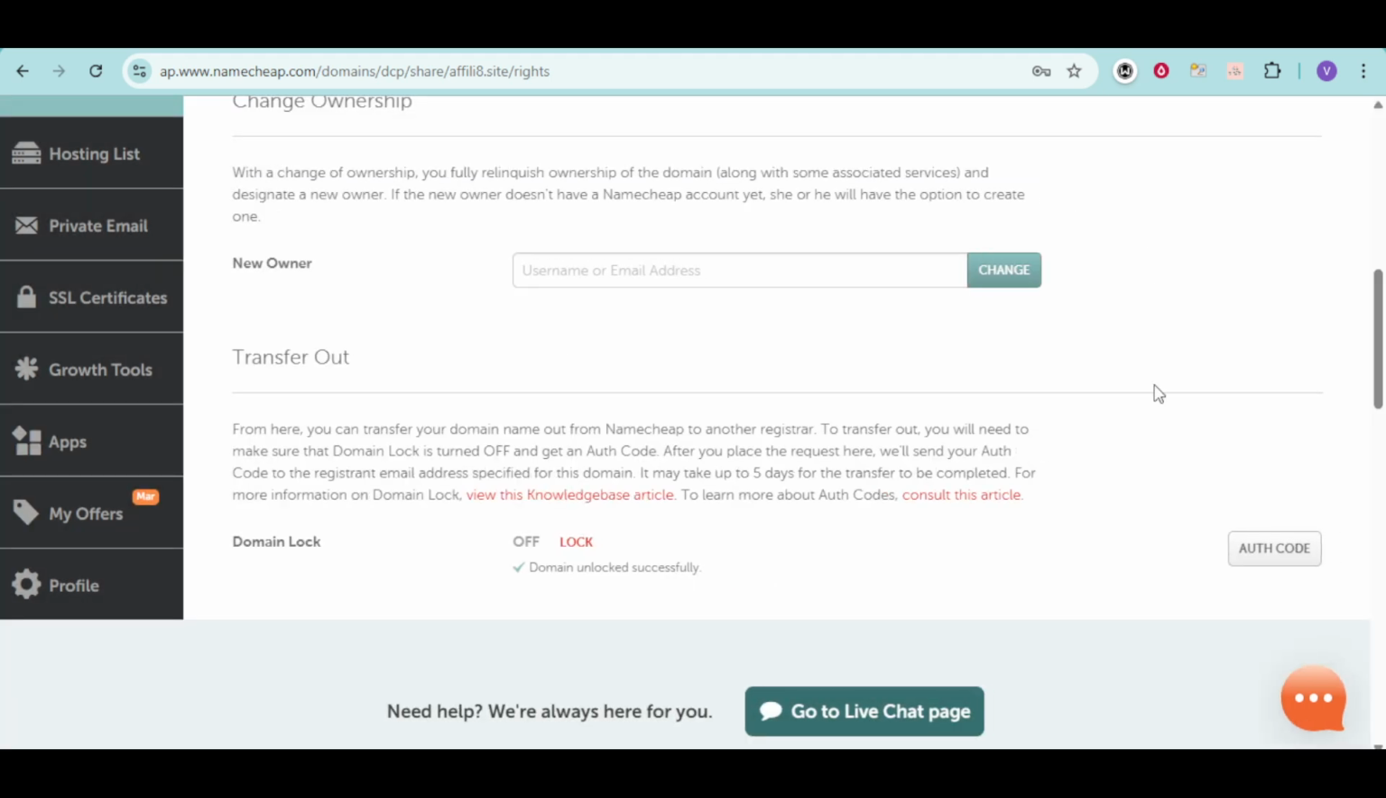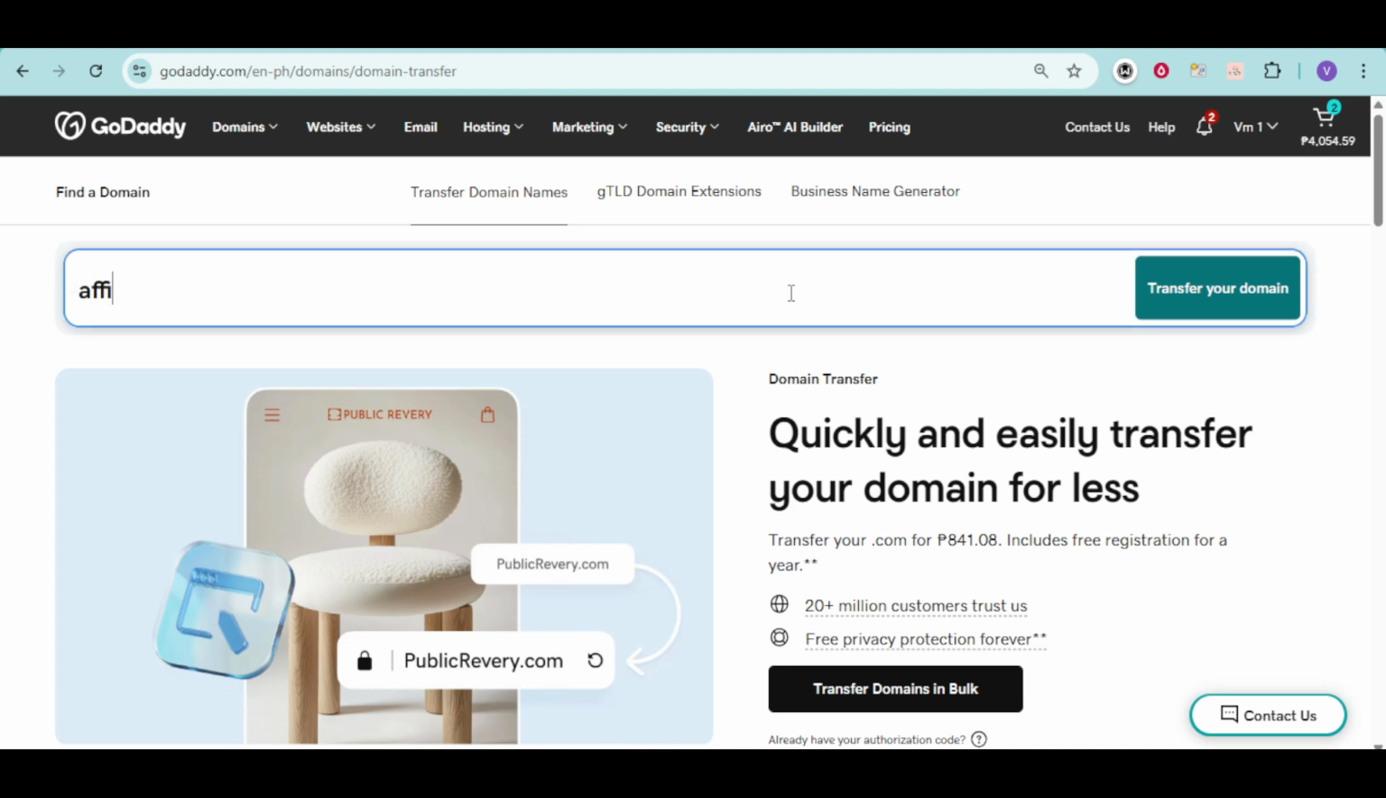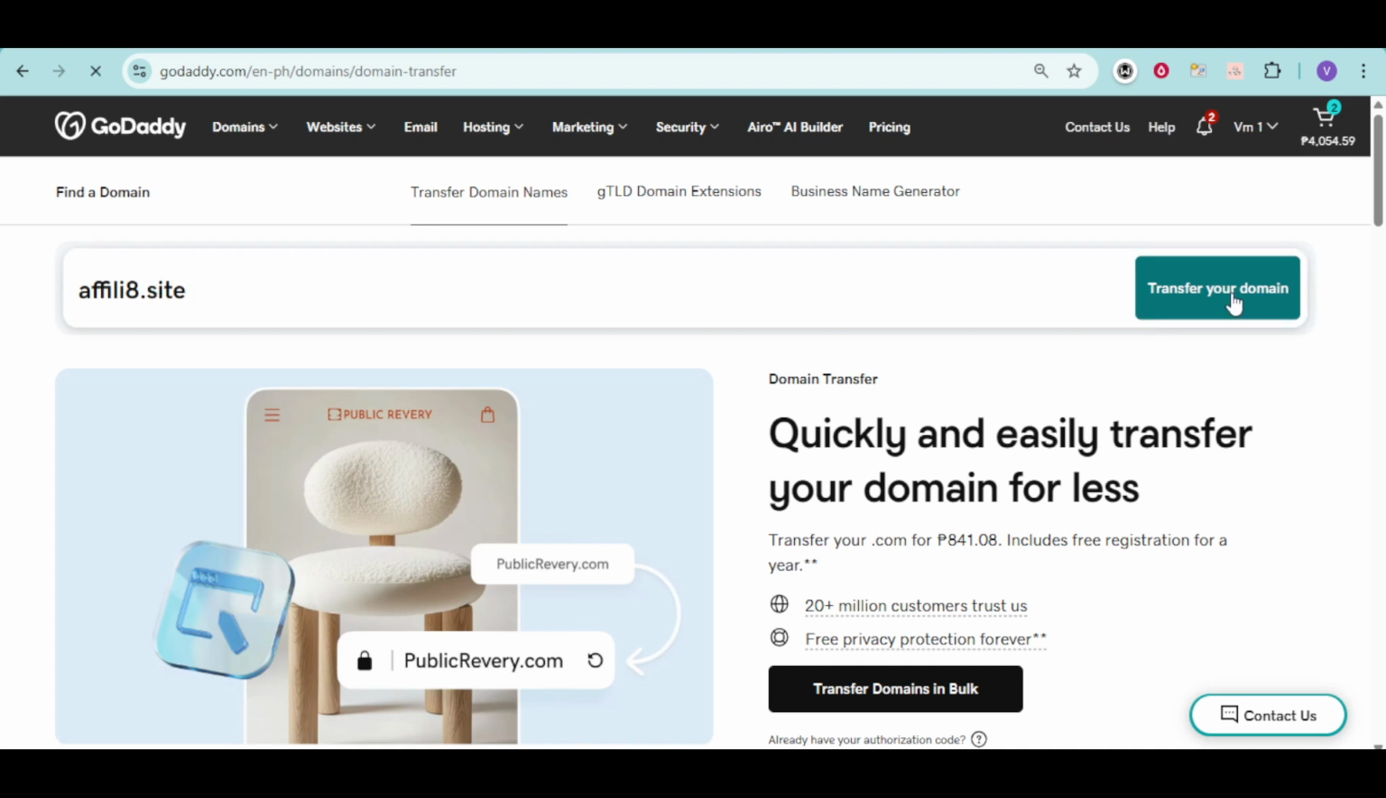Now switch over to GoDaddy, open a browser tab and go to the GoDaddy domain transfer page. This page is specifically designed to help you bring an existing domain from another registrar into your GoDaddy account. On the transfer page, you'll see a field where you can enter the domain name you want to transfer. Type in the full domain, including the extension like .com or .net, exactly as it appears in your Namecheap account. Once you've entered it, click Continue. GoDaddy will quickly check if the domain is unlocked and eligible for transfer.